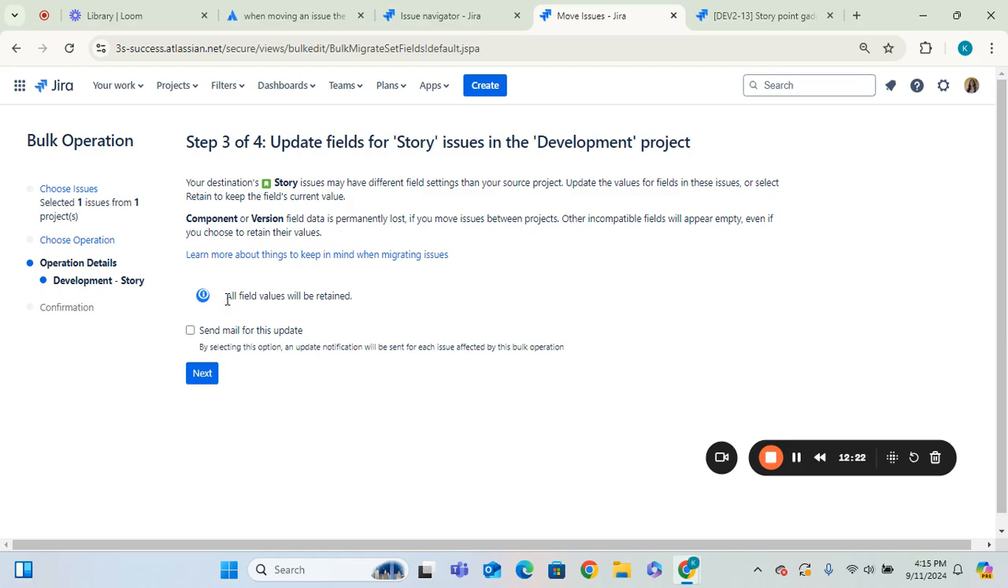Here you can see I don't have any differences between the fields, it looks like, in the task versus the story in that development project. So it says all field values will be retained, which is great. You can elect to send an email for this. I'm not going to, so let's go ahead and hit next.